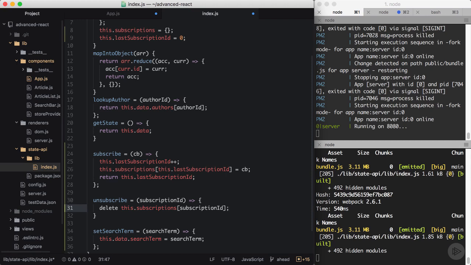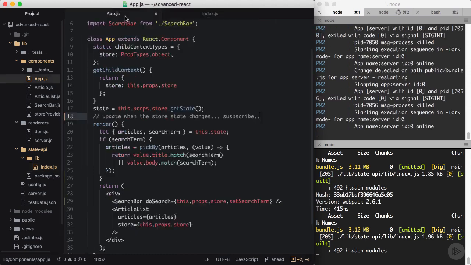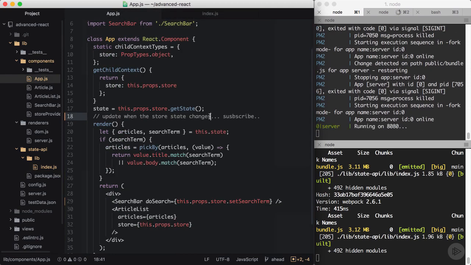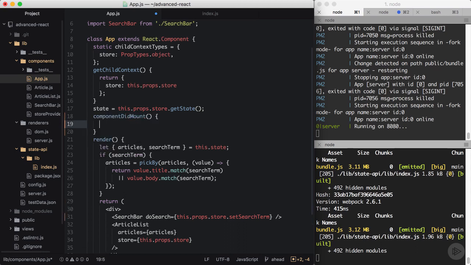So let's go ahead and subscribe to this store from the app component. We can do that in component did mount. So basically in component did mount, once we have a component, we'll do this.props.store.subscribe, and we want to pass a callback here, right? And this is going to give us a subscription ID, right? So we can place that on an instance so that we can access it in component will unmount.